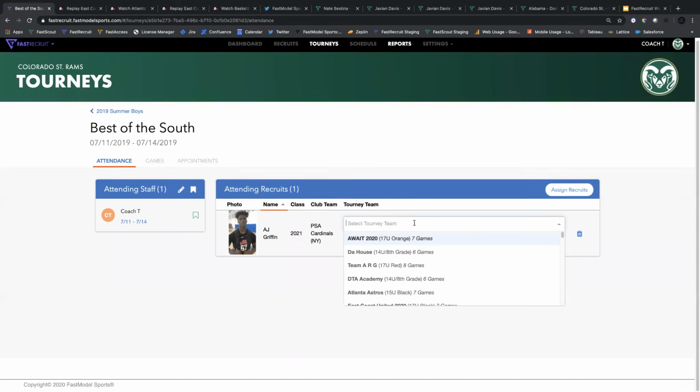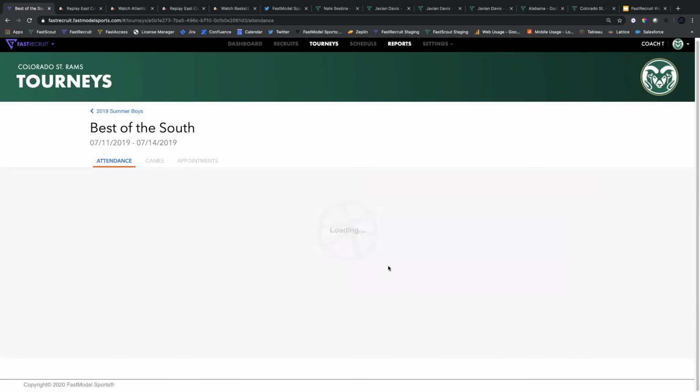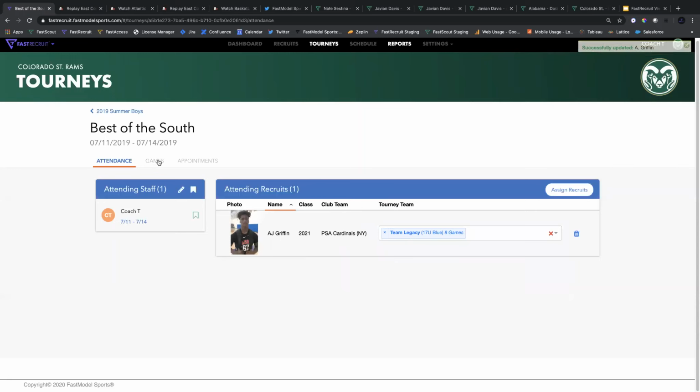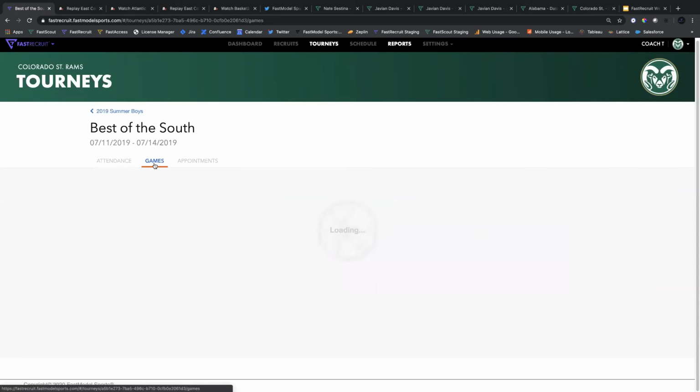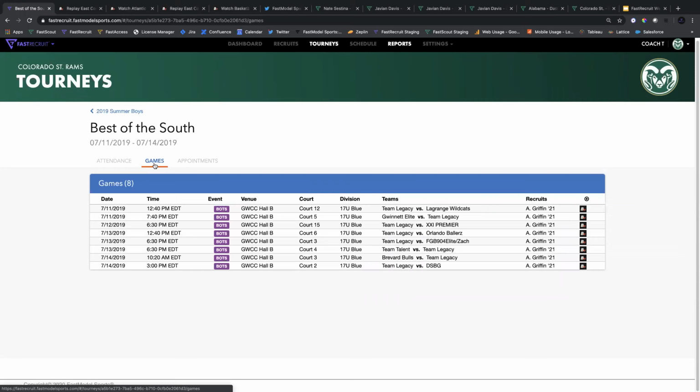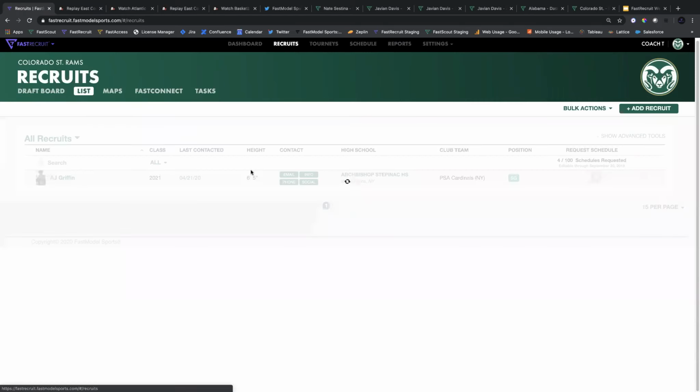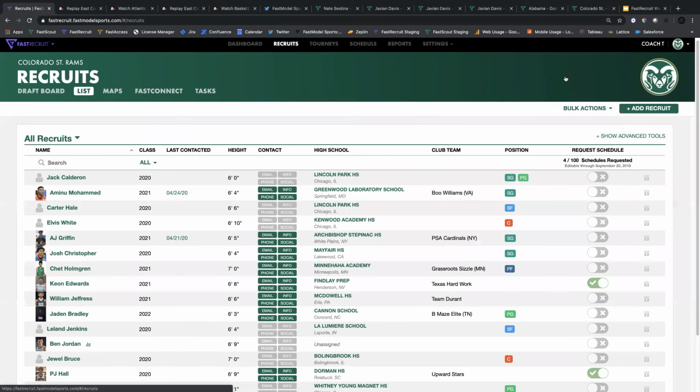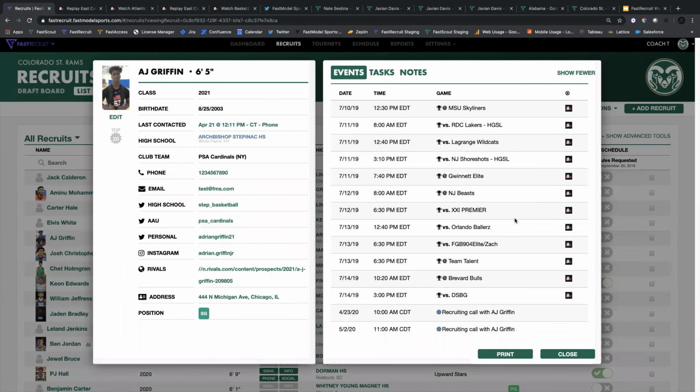We don't house that information or share roster information, so you need to know what team that they play for. You can type for the team. So if I type team, you can select the correct team. So we'll just do Team Legacy here. And now if you navigate to games, you'll see that those games are available. Similarly, if I go back to his recruit profile, click on his name, show all, I now see those BallerTV links available.